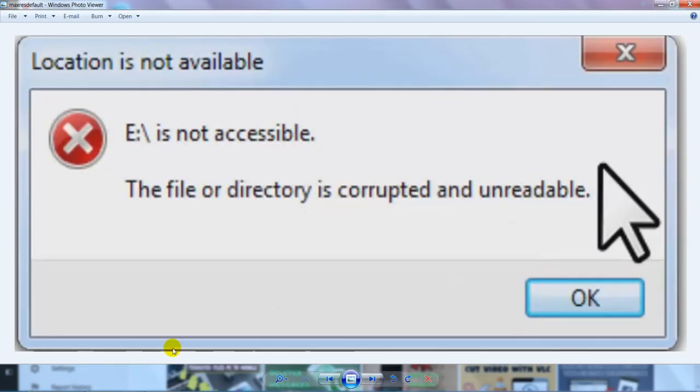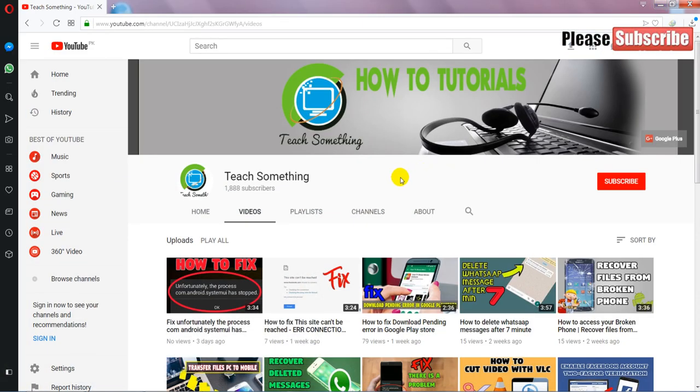I will show you how to fix the file or directory is corrupted and unreadable error. How to fix this type of error.